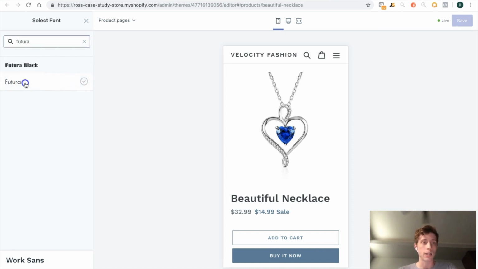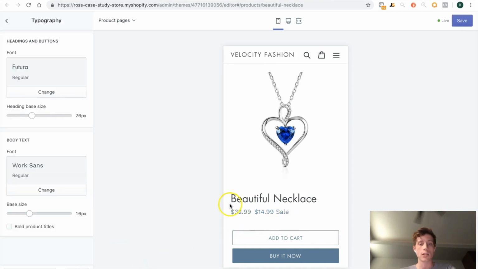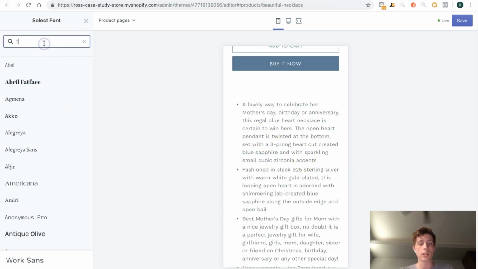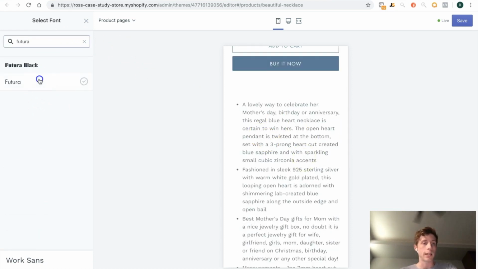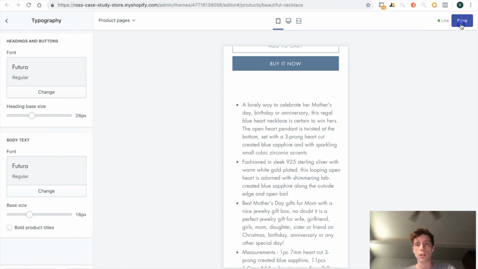Futura, I guess. Yeah, I click it right there, the second option, the small one, and I click select. See, it's a much prettier title now. I'm going to do the same for the body text. We can scroll down a bit. You see how it's kind of funky looking? Futura, and I can select it. I click select, and it's just way clearer to read now.